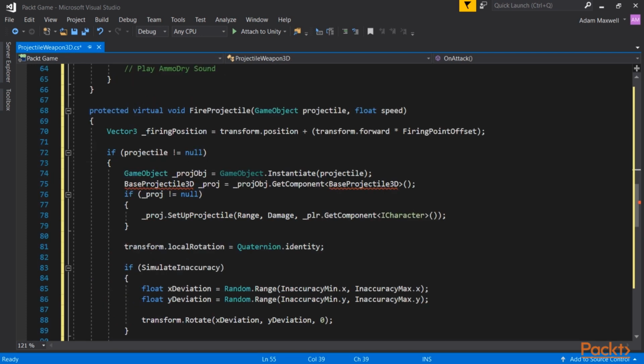Now, we define a protected virtual void method called FireProjectile that takes in a GameObject variable called projectile and a float variable called speed. First, we define the firing position of the projectile by taking the weapon's location and adding it to our firing point offset in the forward direction. Next, assuming we have a projectile to fire, we instantiate an instance of the projectile and store it in the variable _proj_obj. Then we get that object's BaseProjectile3D component and store that in the _proj variable. If the _proj variable isn't null, we then call its SetUpProjectile method, passing in the weapon's range, the damage it deals, and our owner, the player.